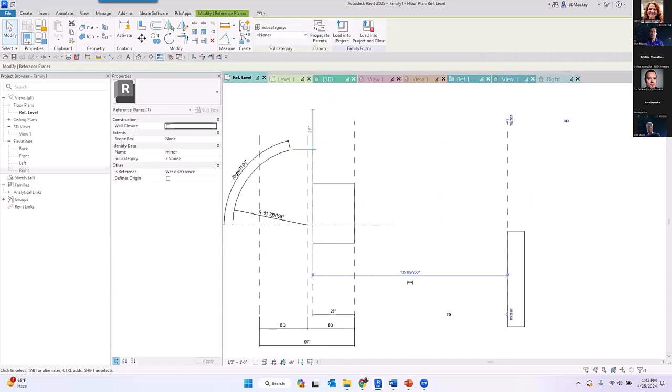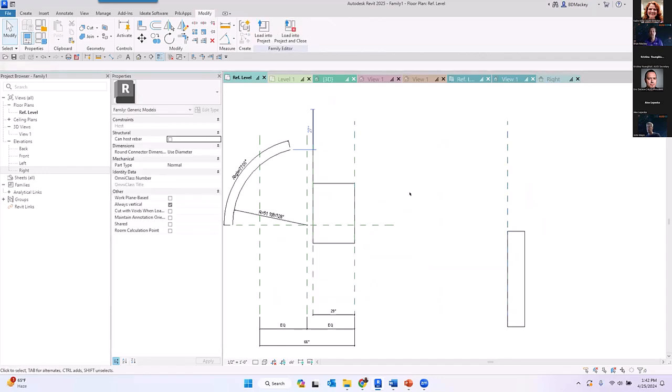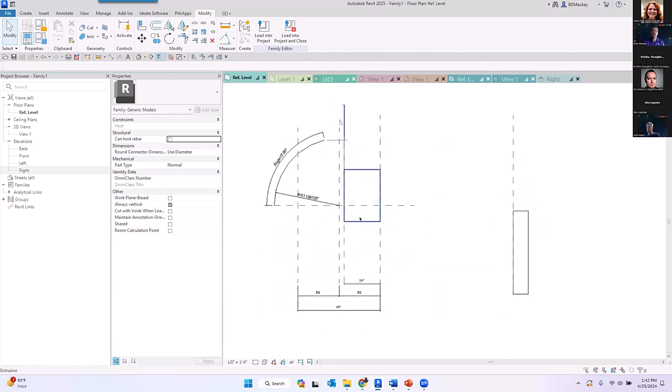I'd be like, but that should be the negative value. So if somebody mirrored that reference plane, no, you do not. I personally, within the family editor, never mirror. I don't mirror extrusions, I don't mirror reference planes, anything, because I found that as you start mirroring things, you can start causing inconsistencies in your families. So I never mirror anything within a family. I'm not going to say never, but I almost never mirror anything within a family.